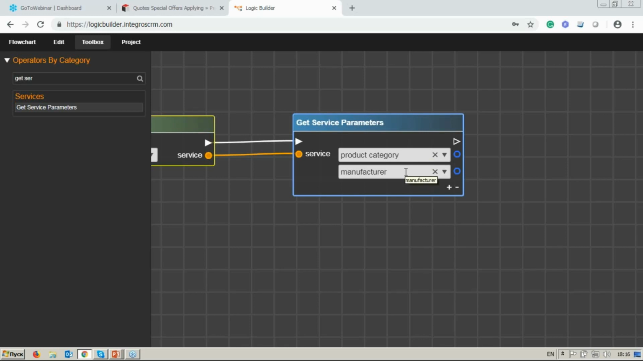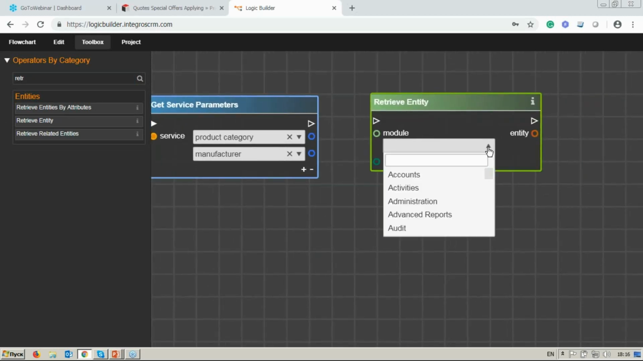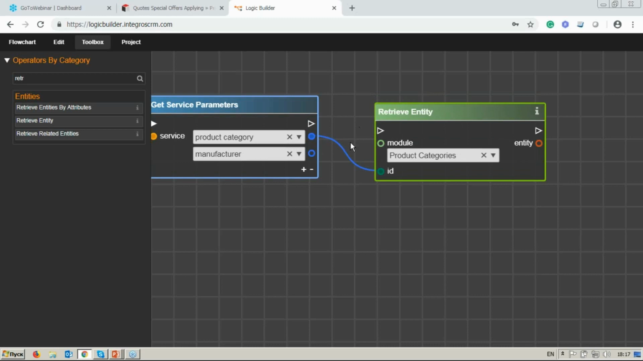So let's do this. When we want to find some record and we know the ID of the record, we use the operator retrieve entity. Here I specify the module where I want to find the record, which is product categories. And here I need to specify the ID of the record that I'm looking for, and the ID will be passed from the advanced workflow. That's it. That is how we find our record.